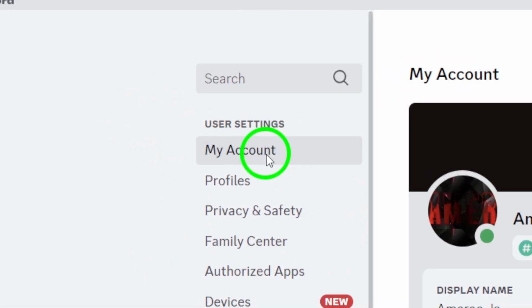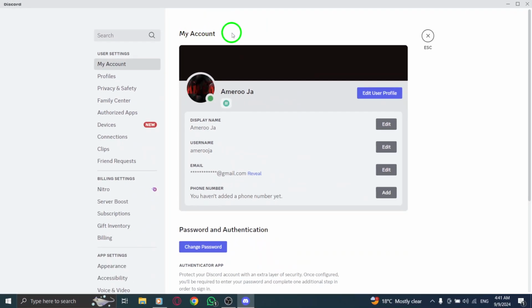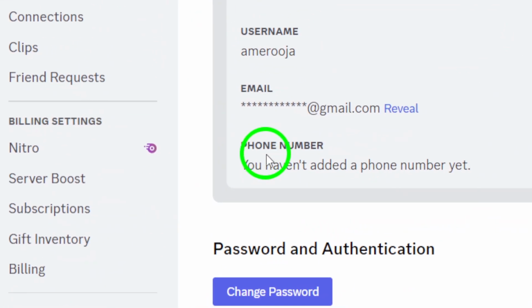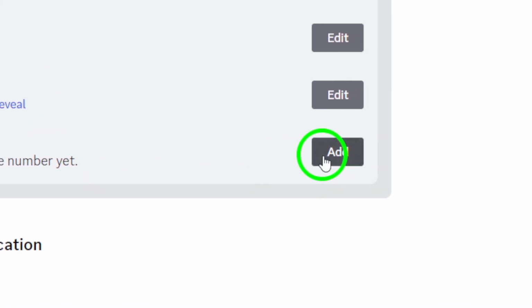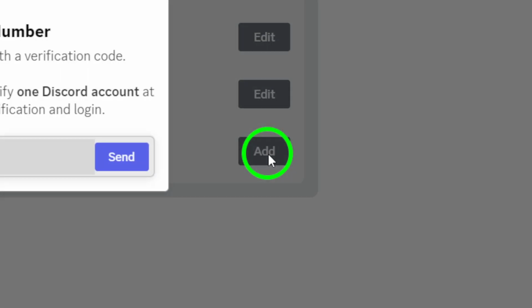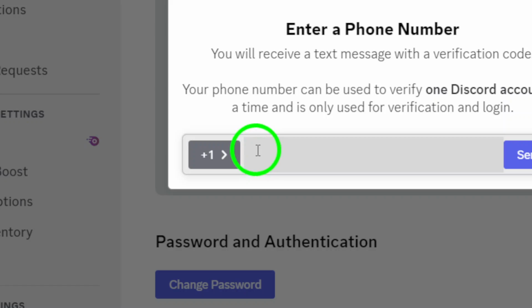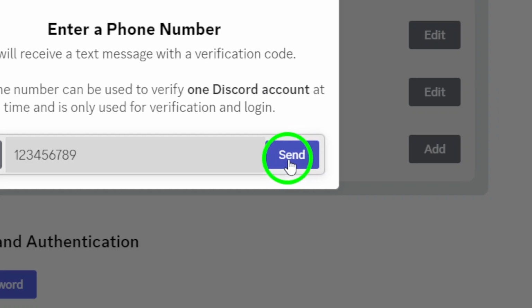This will bring you to the My Account screen where you can manage your profile. In the center of this screen, you'll find a button that says Add right next to Phone Number. Click that button to start the process of adding your phone number to your account. Next, a prompt will appear asking you to enter the phone number you'd like to add. Just type it in and then click Next to proceed.